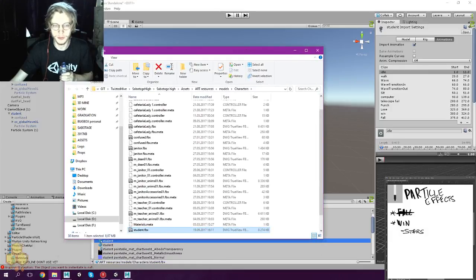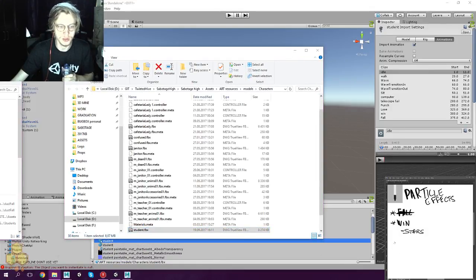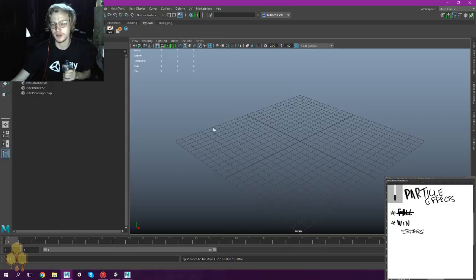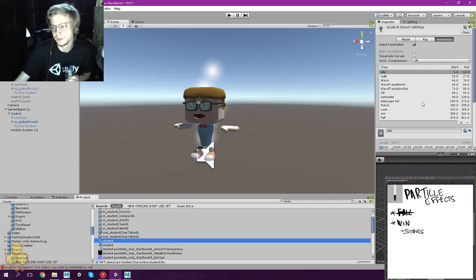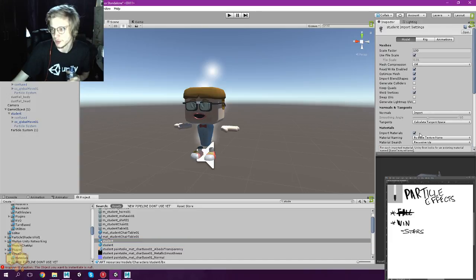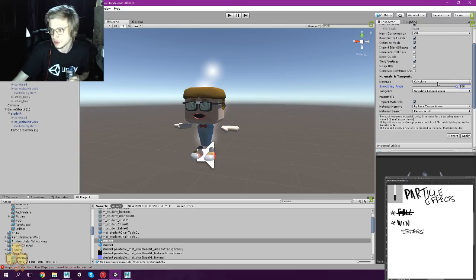Show it in Explorer. Alright, so usually the way how I do this is I just overwrite the original, because then you keep the meta file, and the meta file is the thing that is responsible for all of these things here, even the model stuff, like all of that jazz. Normal. I'll set it to calculate. Set that all to smooth.